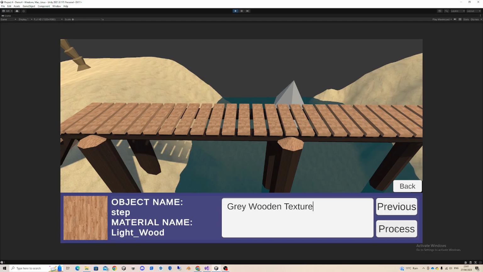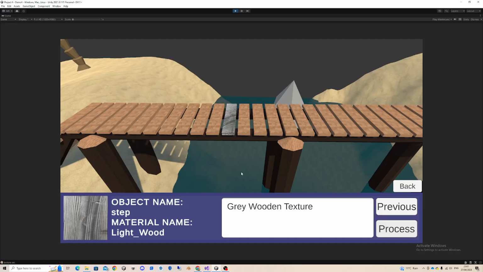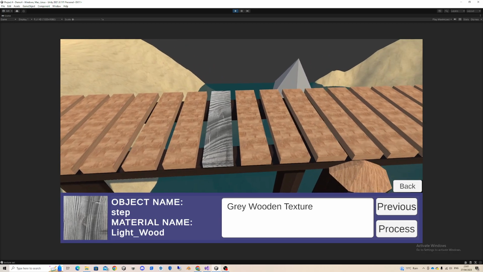texture. So if I press process now, it's going to send the API request and it's going to download the image when the request is approved and processed and all that stuff. So once this is done, you can see here that this is the image which was generated, and there it is applied on this step.